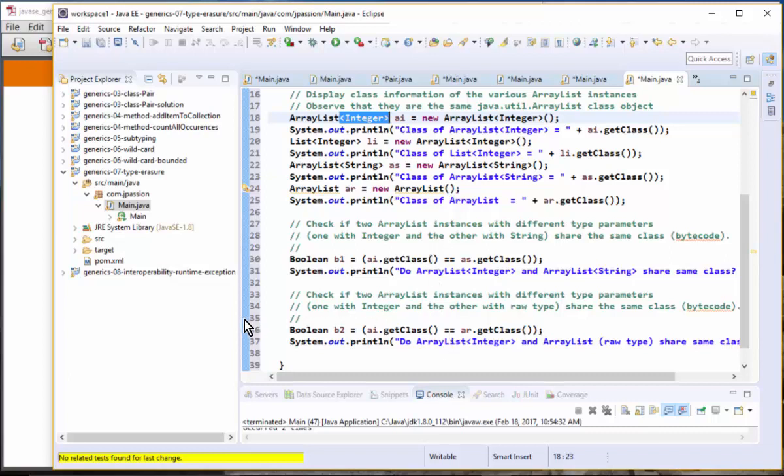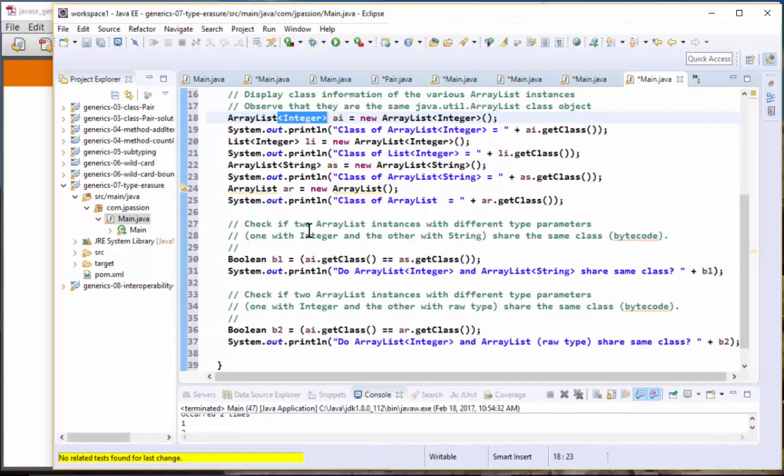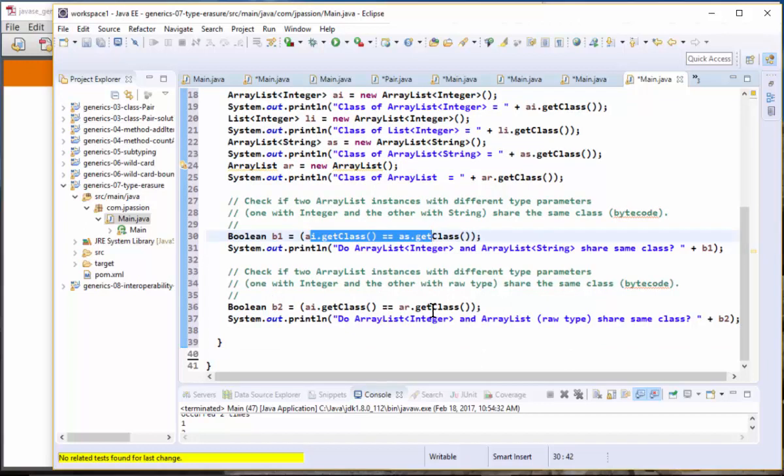So here we basically check if two ArrayList instances with different type parameters should actually return the same class. And this one checks two ArrayList instances with different type parameters, one with Integer and the other one the raw type. Again, raw type should result in the same class object.